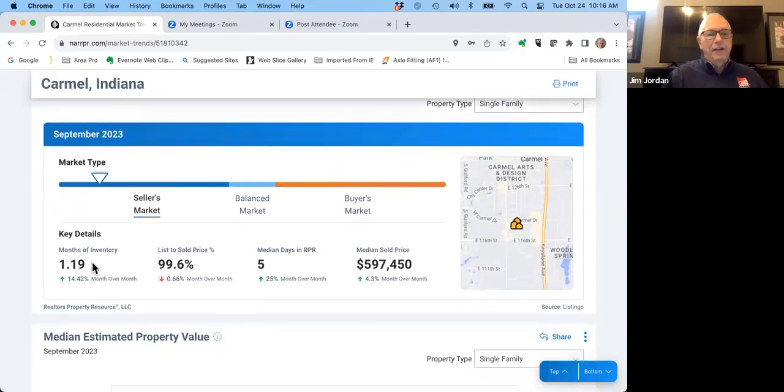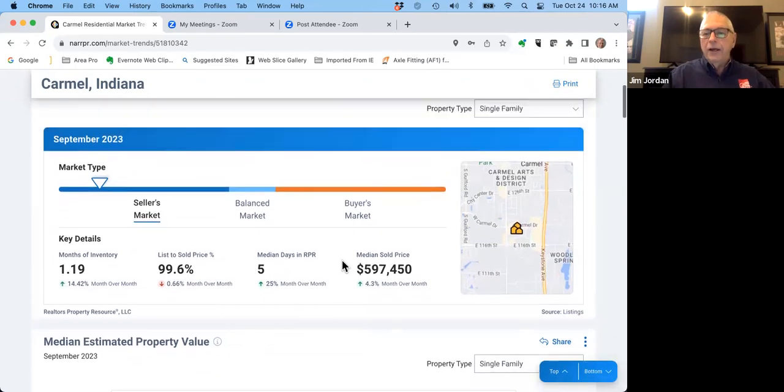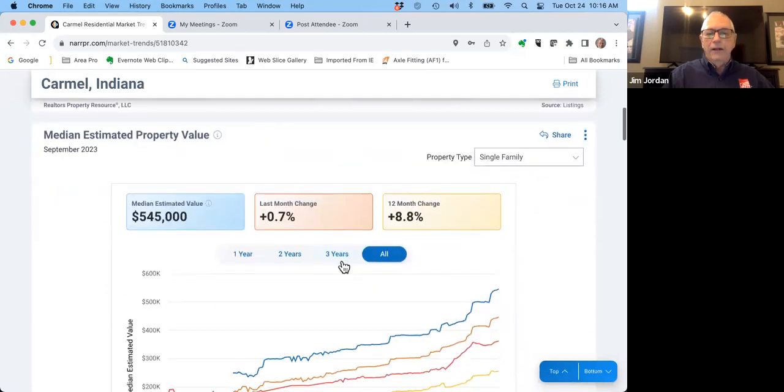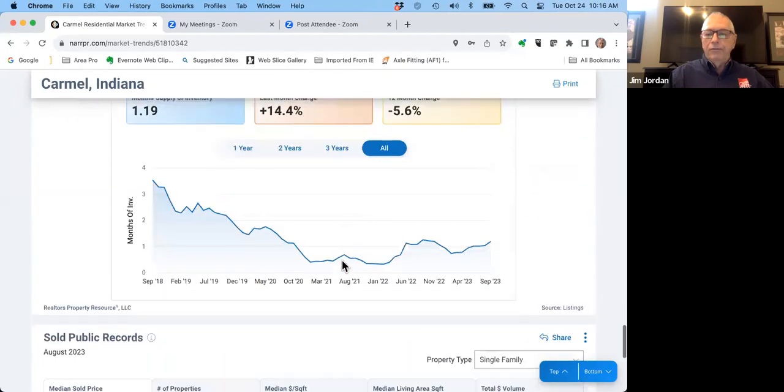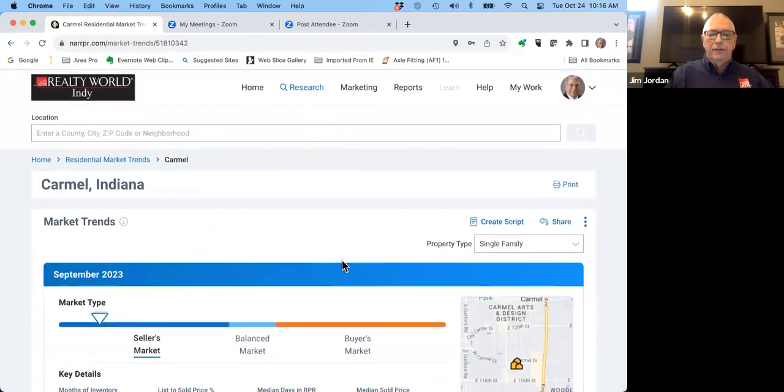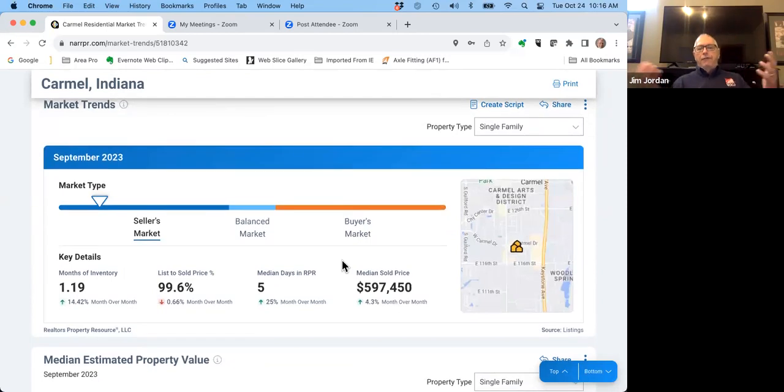And so you can see that for Carmel, Indiana, we have 1.19 months of inventory, sold to list price is 99.6%, 5 days median, et cetera. Kind of cool. And then you can look down here and you can see some cool graphs and things of that sort. So not all that exciting. The infographic that MyBoard puts out is pretty good too.